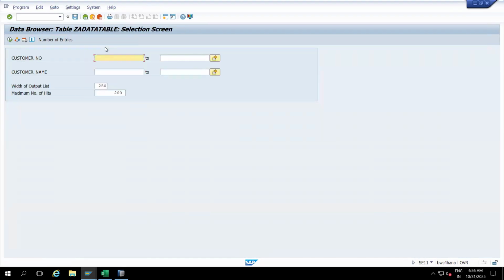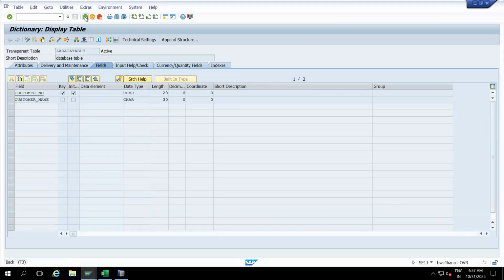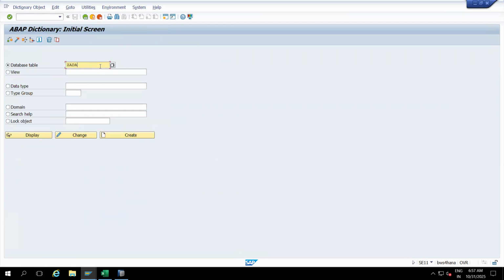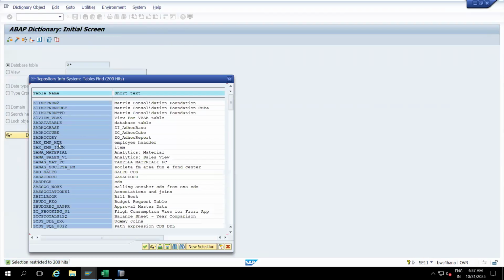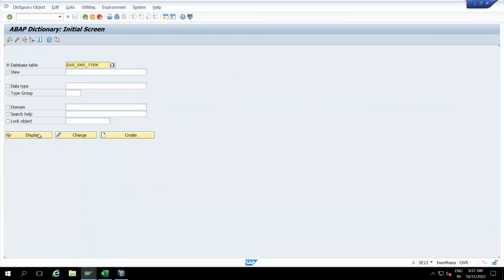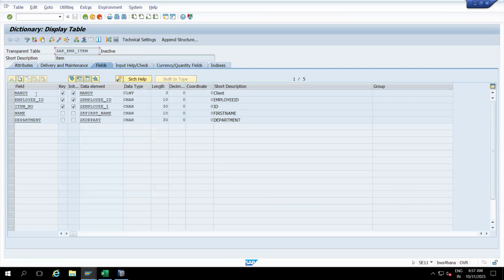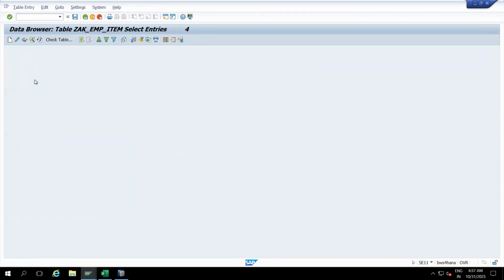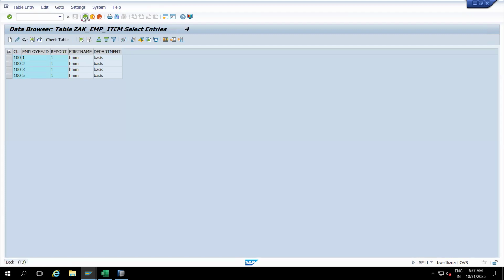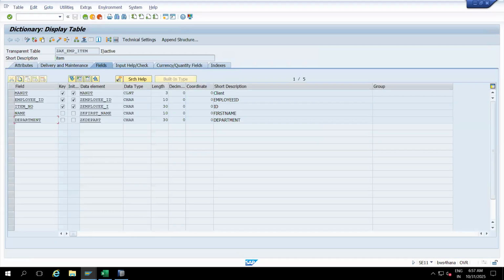Now I will create one more data source. Let me take another table. Here we have only one. We'll take employee header, employee item. See here, employee mandate, employee ID, employee number, department number would be there. Then go to execute. Now I can see at least, based on this table, we can create it. I'm copying this one.